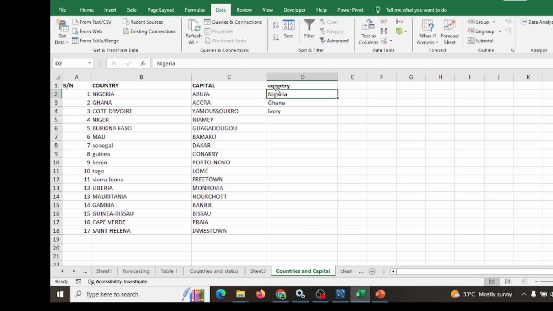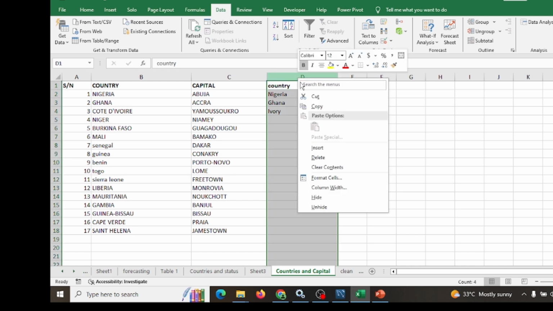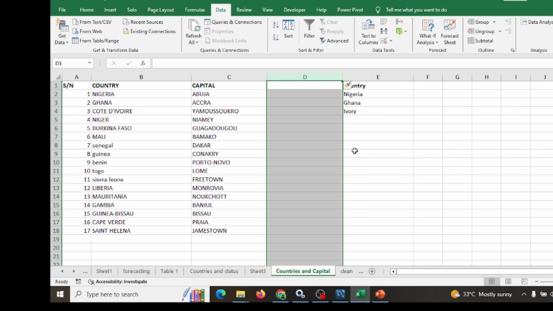So let us look at merging. If I want to merge this column and this column, column B and column C, I want to show you. Let me create an empty space here. I want to merge it here now. You have different ways of merging, but I'm going to use the formula way. Let me just say Country and Capital. I want country and capital to be here.